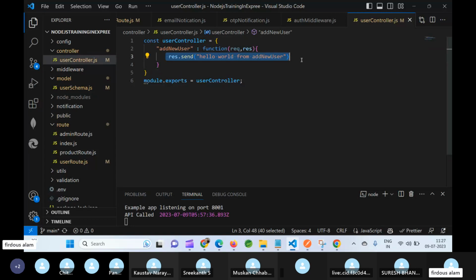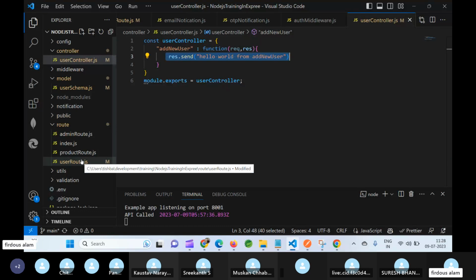So what does this mean? This means our server has been attached with our route, and our route has got connected with the controllers. Okay.